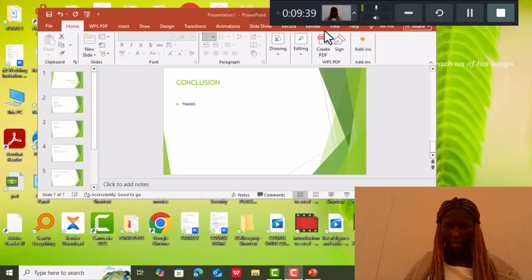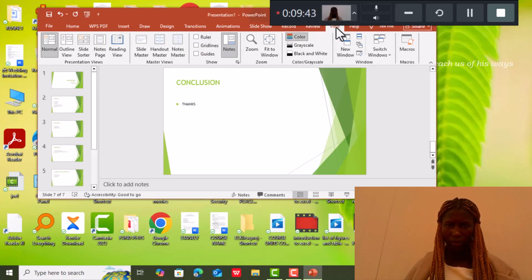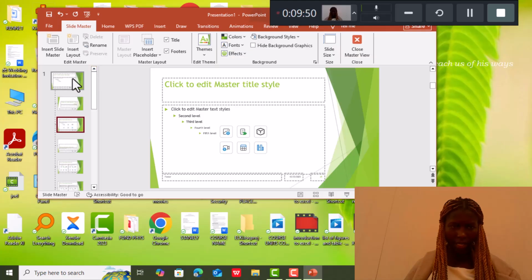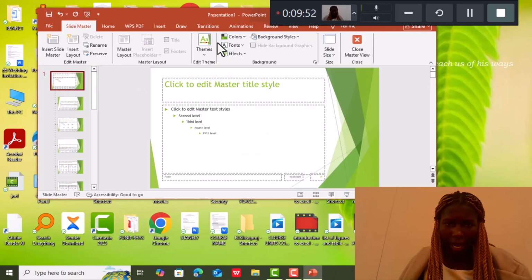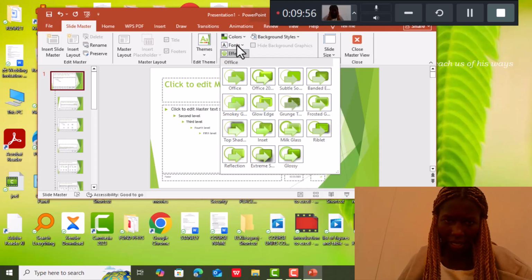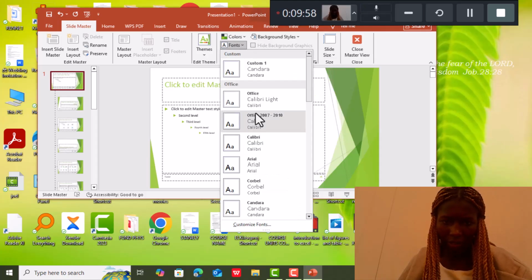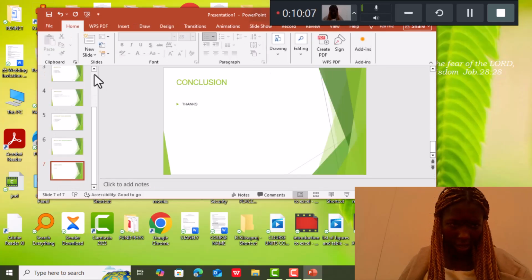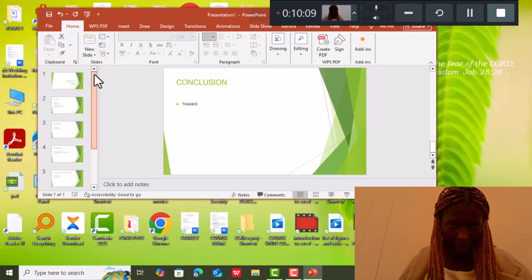Come back to view again. Then you come to slide master. Then you come back again to the first slide. Then you can apply the effects. All these are effects. You can apply the font style you want to apply. For example, you want Aspect. You can apply here, you close. You can see it's been applied to all of them.